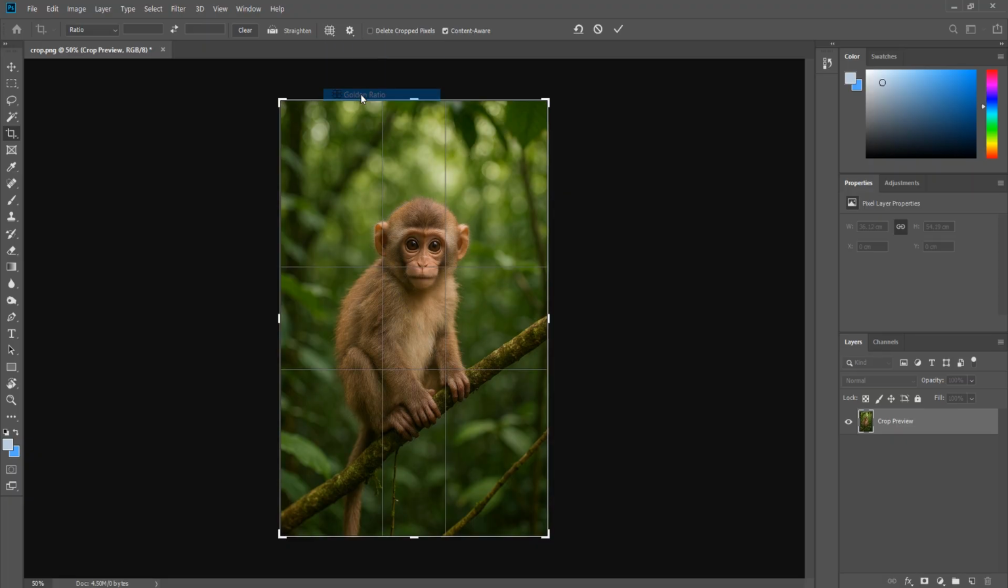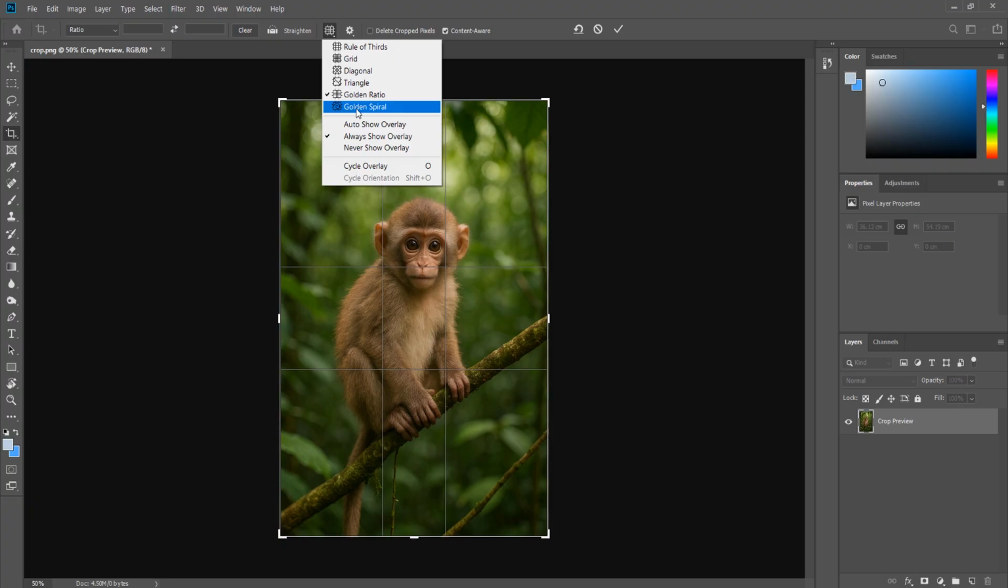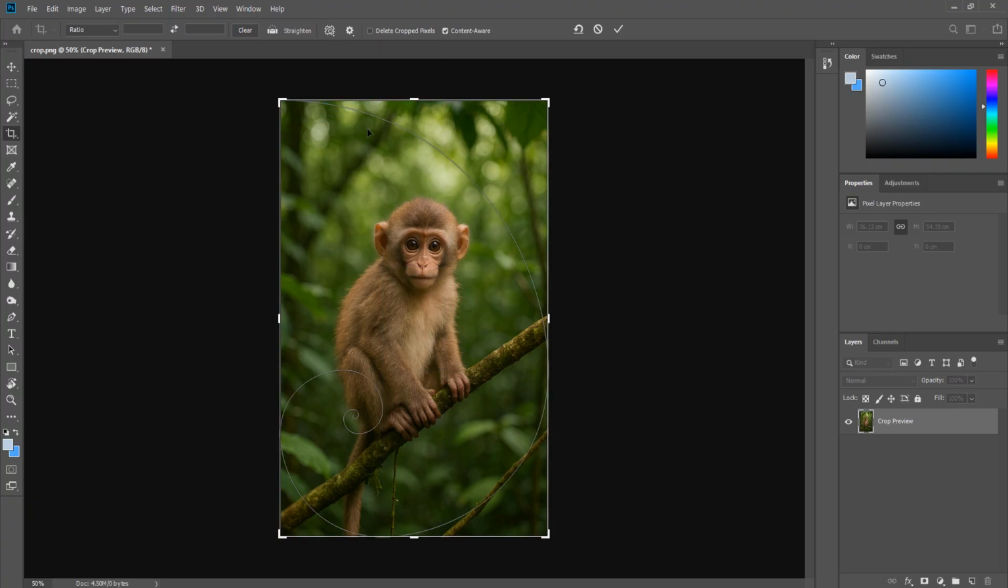Golden ratio. Shows lines or a spiral based on the golden ratio. Perfect for artistic or advertising images where you want to guide the viewer's eye. Golden spiral. Displays a spiral starting from the corners toward the focal point. Works really well for portraits or nature photos because it draws attention naturally to the center of interest.